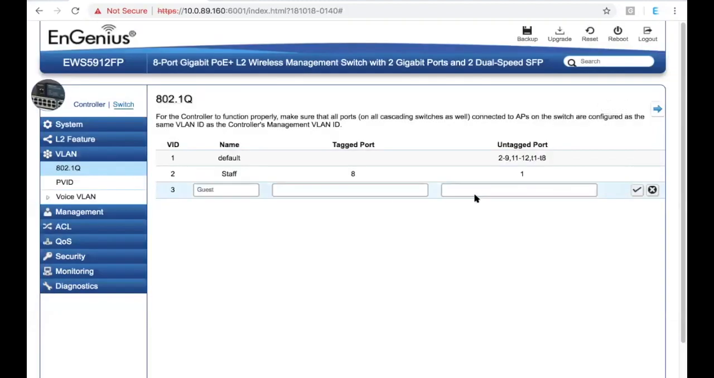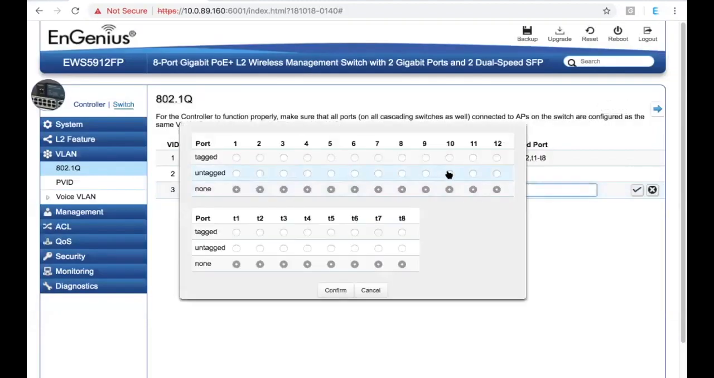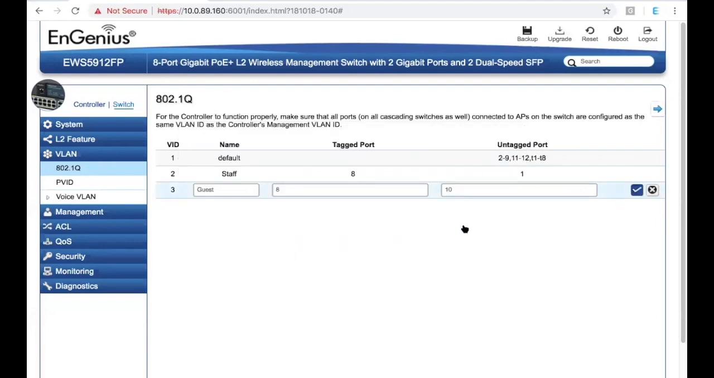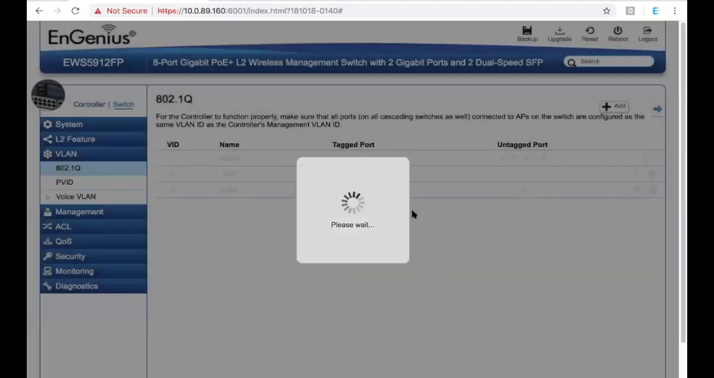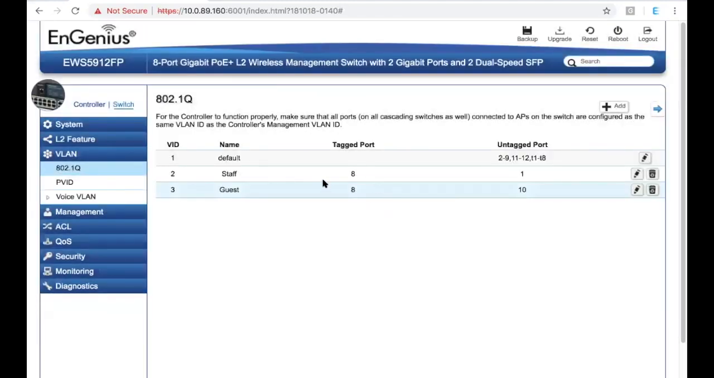And now I want the guest to be on 10 as untagged and 8 as tagged because that goes to the access point. So now we have the VLANs set up on the switch. Now let's have the VLANs set up on the access point. So let's come over here to the controller.